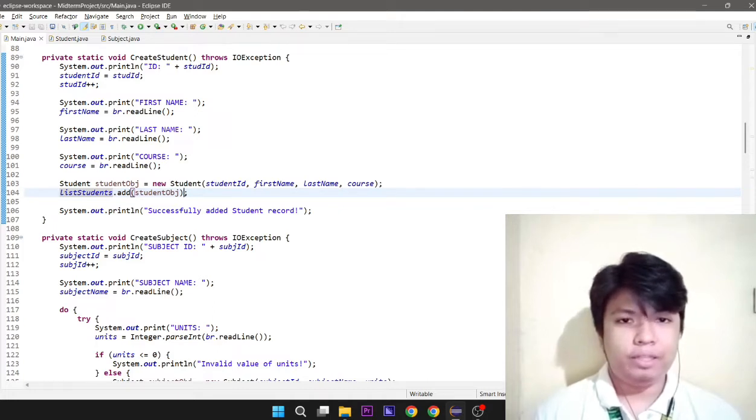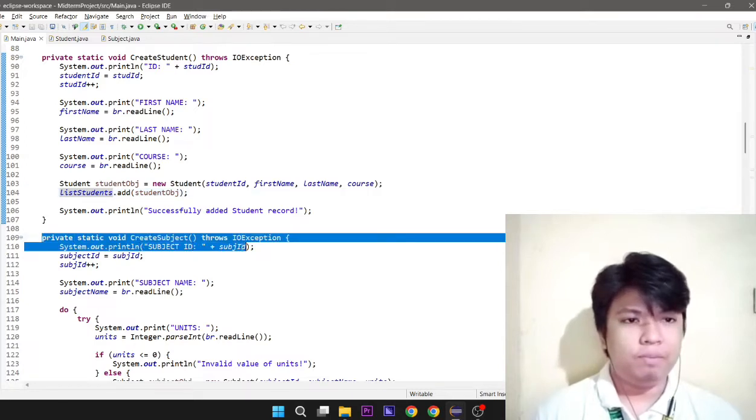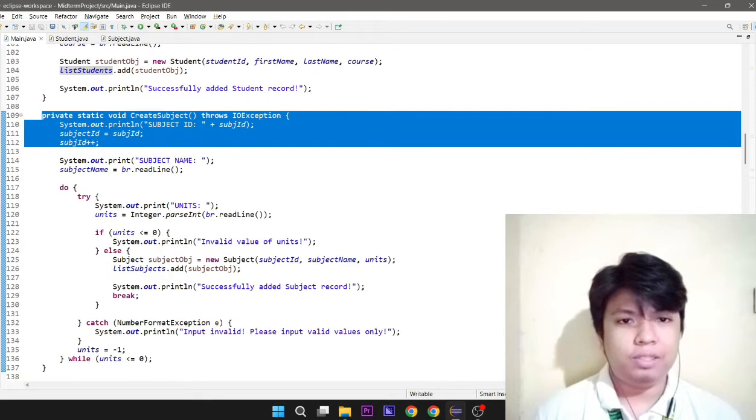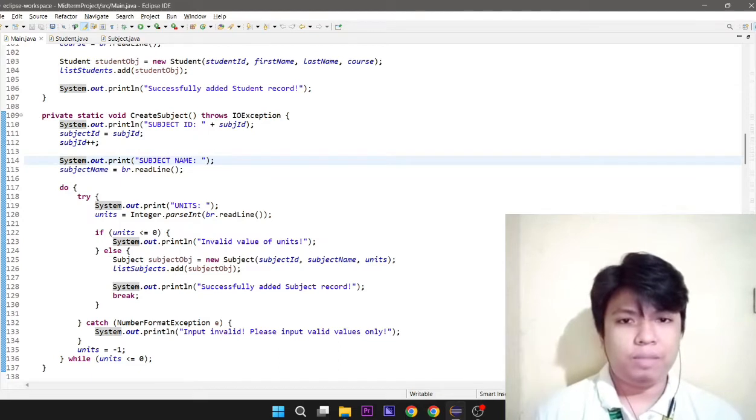We also created a method named createSubject. First, we print the value of the subject ID that has a value of 1, and every time this method is used, the value of subject ID will increment. It will also accept the user input for the subject name.